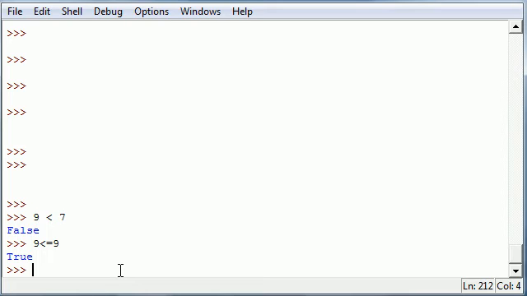Something you might not know how the syntax goes is exclamation point equals. This means it's the opposite of equals; it means not equal to. So is 9 not equal to 3? It's true, because it's not equal to 3. What about 9 not equal to 9? Anything besides itself would be true.